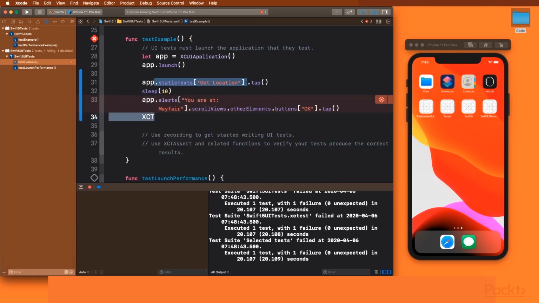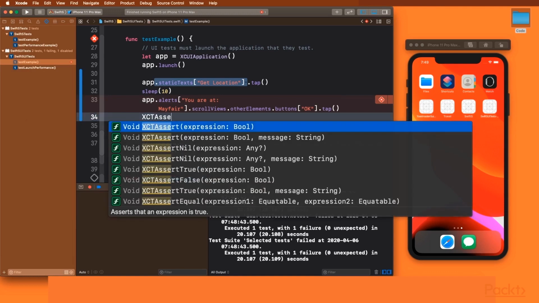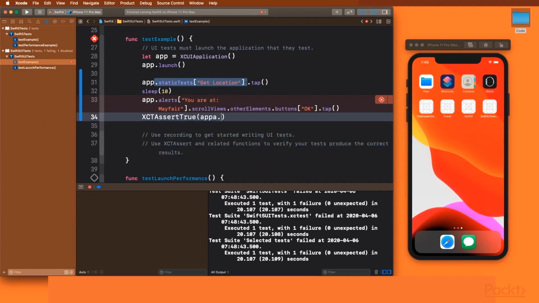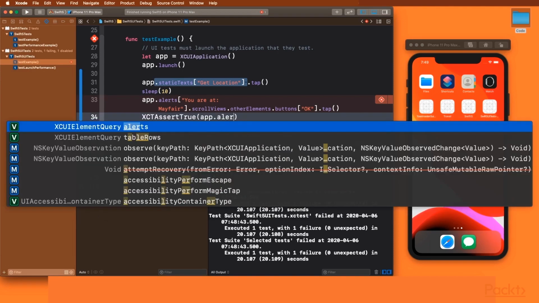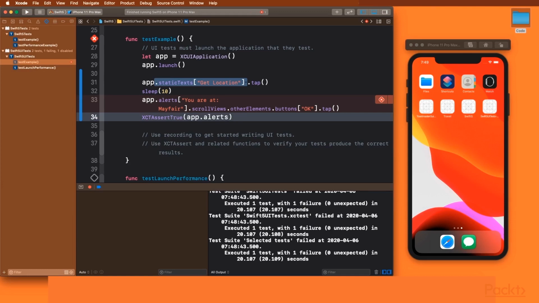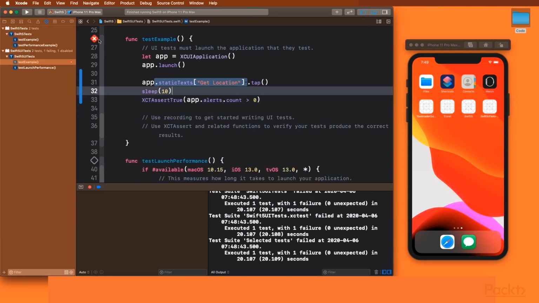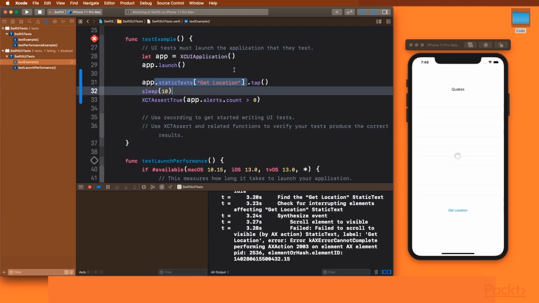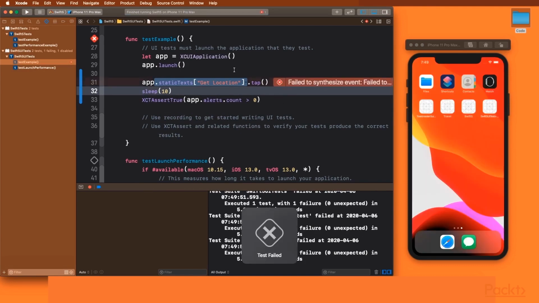We're going to use something called XCTAssertTrue. This particular XCTAssertTrue function evaluates the expression inside it and expects it to be true. Let's try app.alerts, which is going to give us an array of alerts inside the application, and check the count of it. If the count is greater than 0, we are good to go. Let's try and run the test again. It failed again.